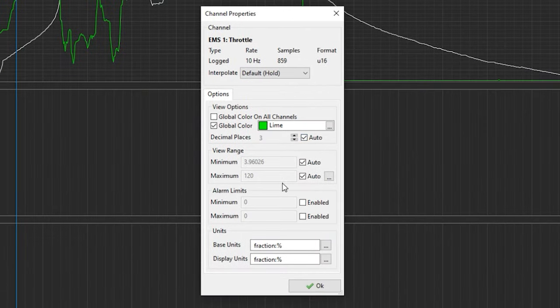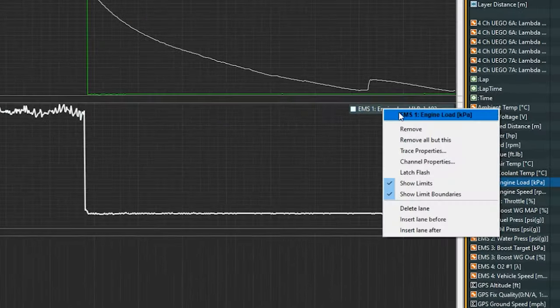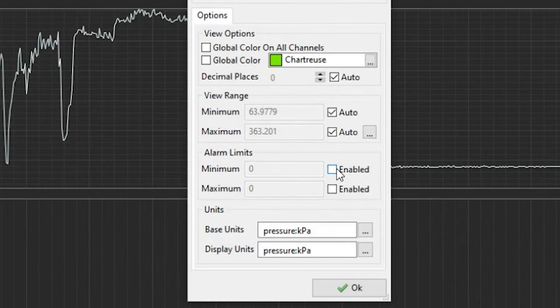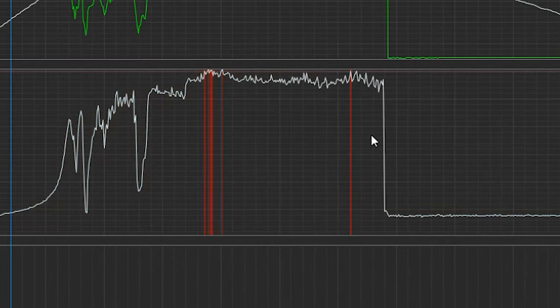You can also change your alarm limits down here. For example, let's go over and add engine load KPA in our middle trace. Now, if we go to our channel properties again and enable our alarm limits, let's say we don't want our engine load to go over 360. Now you can see these little lines here. Every portion that is marked red here is a moment where our value either hit 360 or went above it.